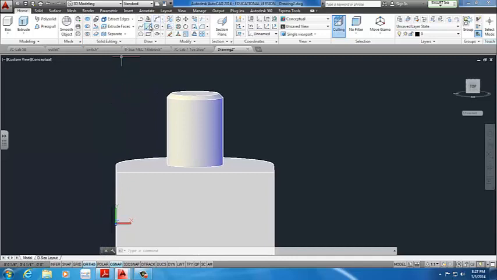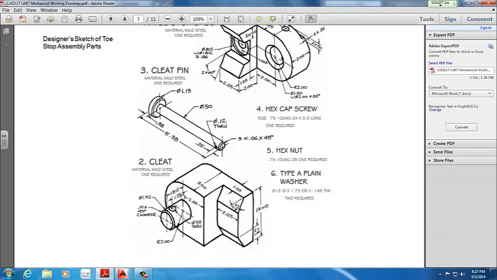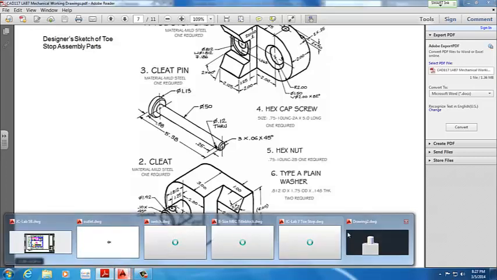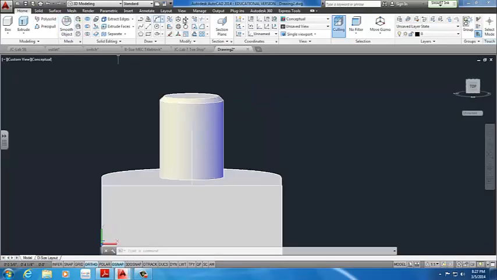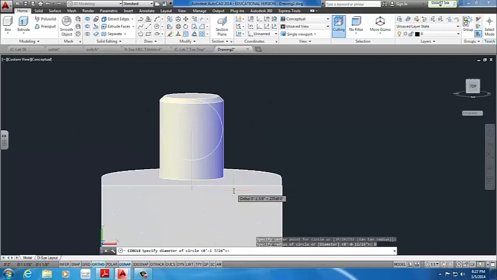We're going to draw a reference line from the midpoint of the big square box, and it's going to go up 1.25. I got that number from here, 1.25 to the center of this through hole with a diameter of 0.53. So we're going to have to put that in next. So we're going to draw a circle here that is diameter of 0.53.